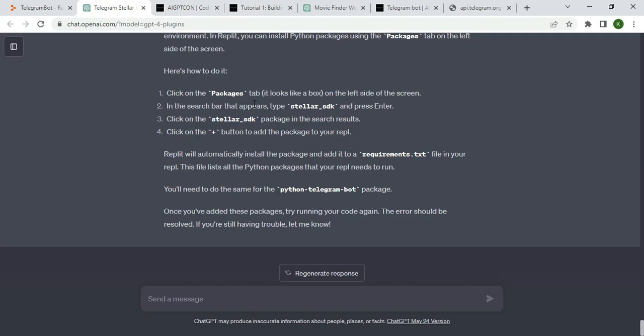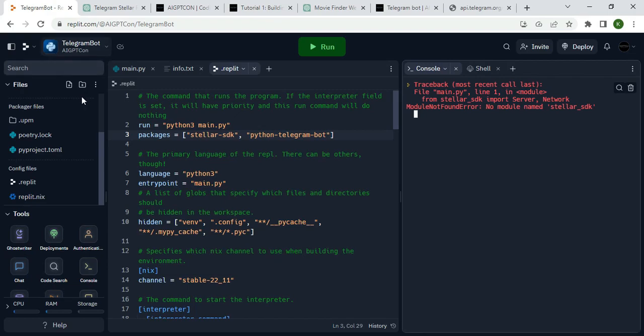All right, so let's follow these instructions. It says to go to the packages tab. It looks like a box on the left side of the screen. So let's look for that.